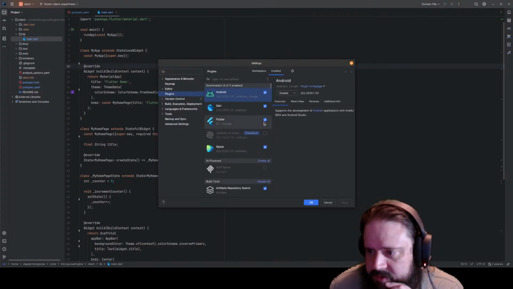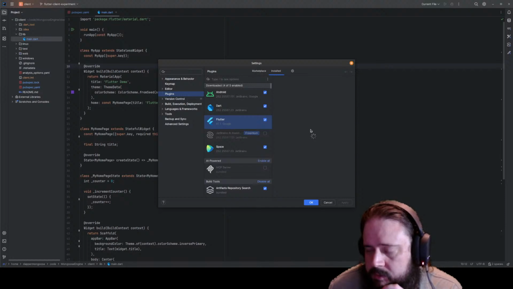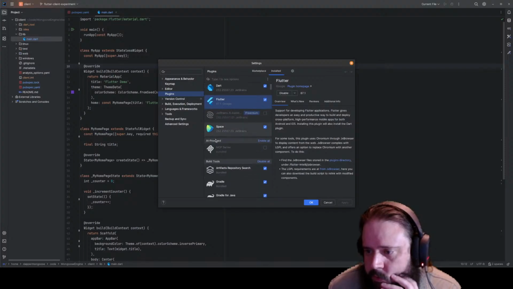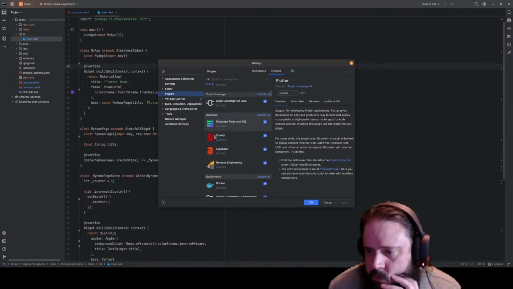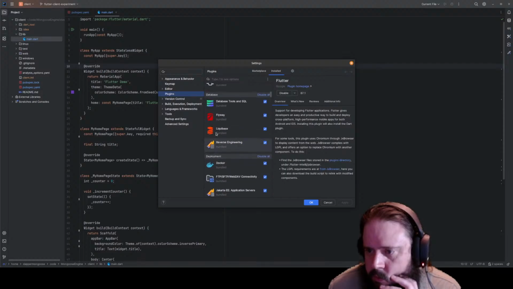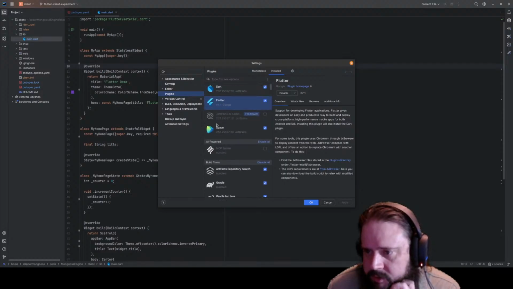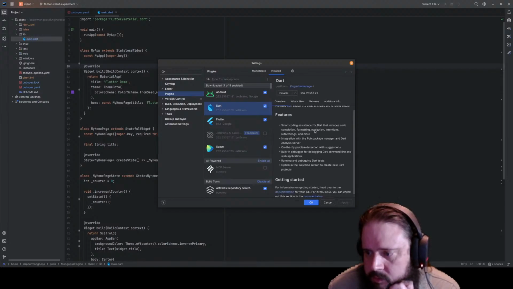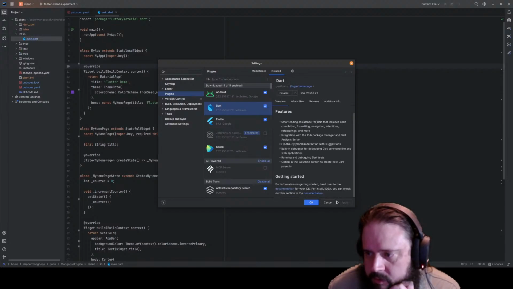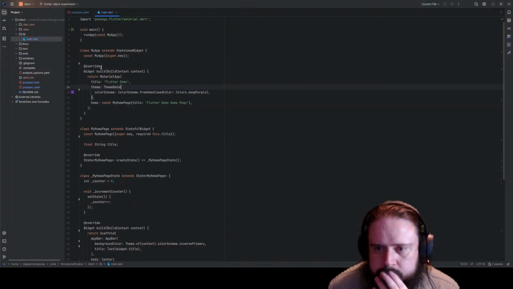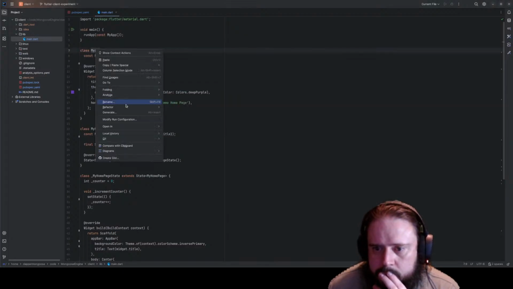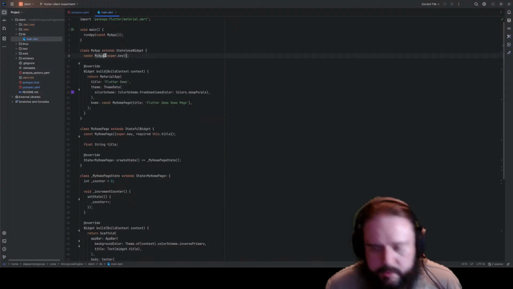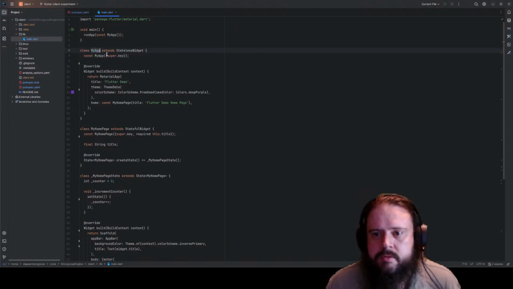Flutter is installed. Is there a setting in here? No. Flutter, what about Dart? Dart. It just doesn't work. Okay. Interesting.